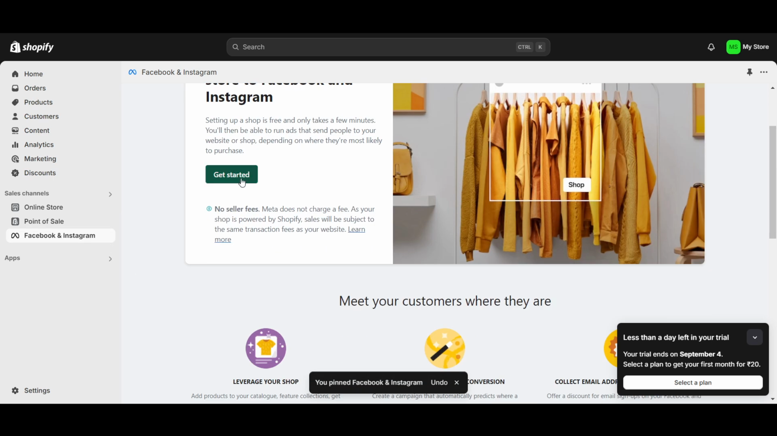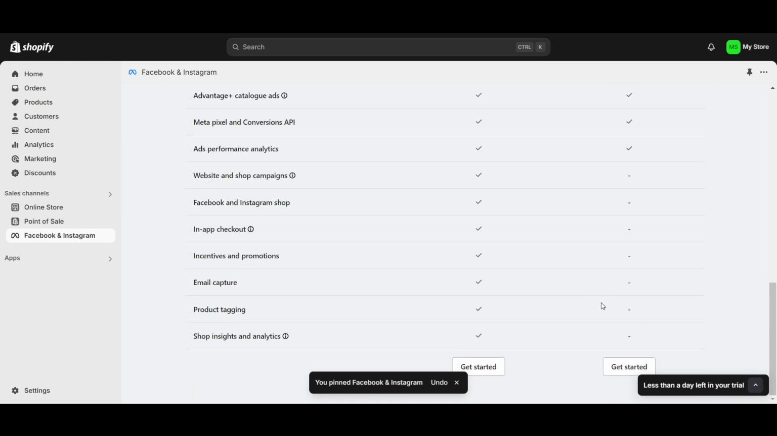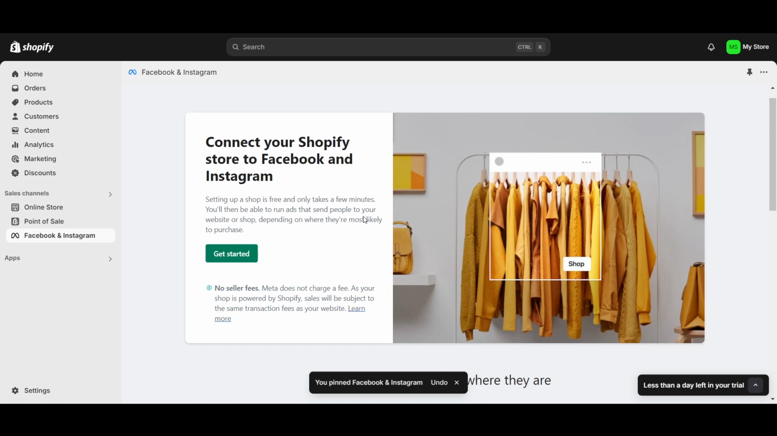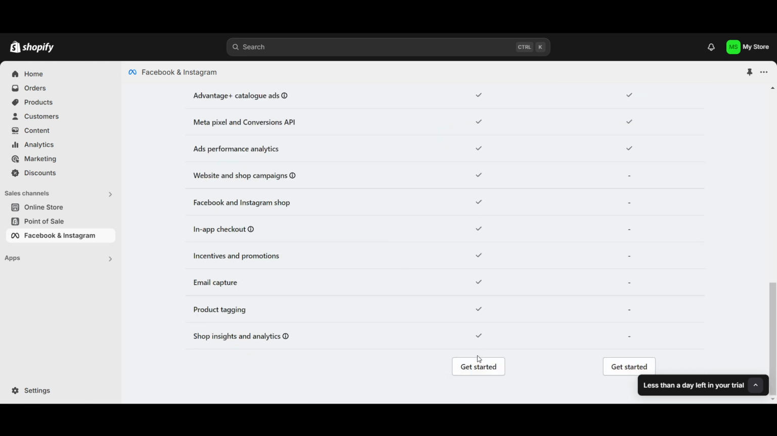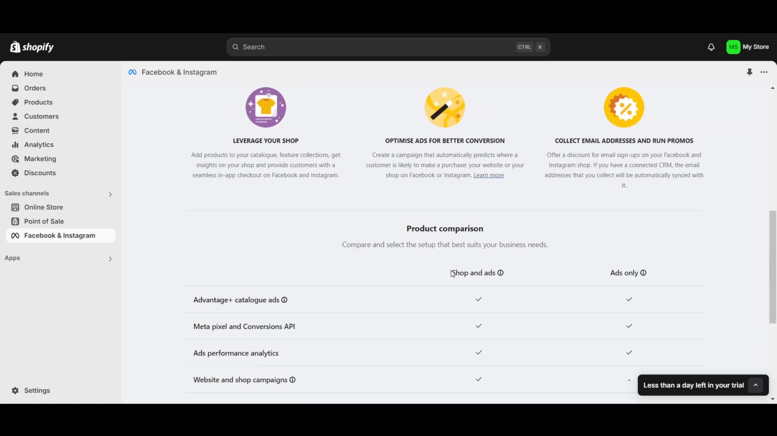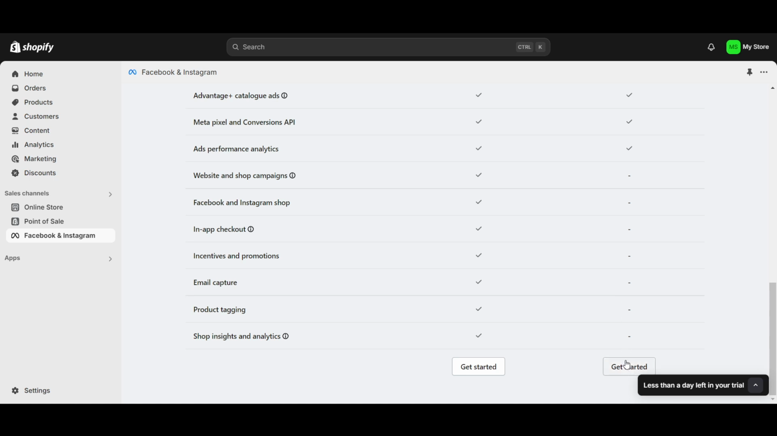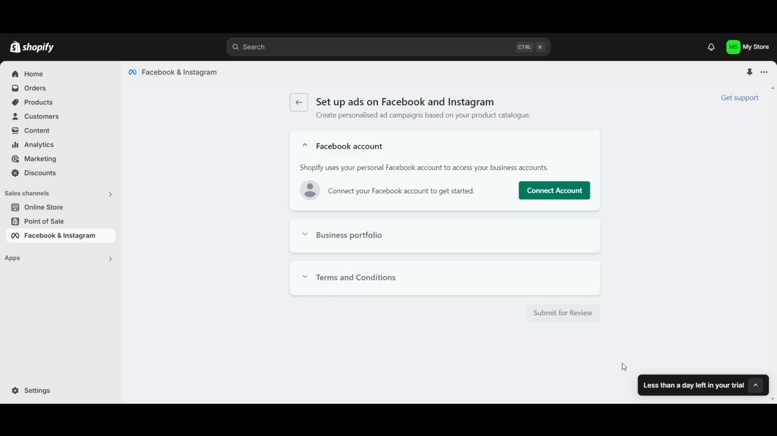Now you will get this option of get started. To connect this, if you're living in the USA, you might click on this, but you have to go down below and click on get started in this section, because in many countries Facebook shop is not available, but ads is available everywhere. So if you're trying to use only Facebook and Instagram ads, then just go and click on get started. In this way, you will not face any kind of error.